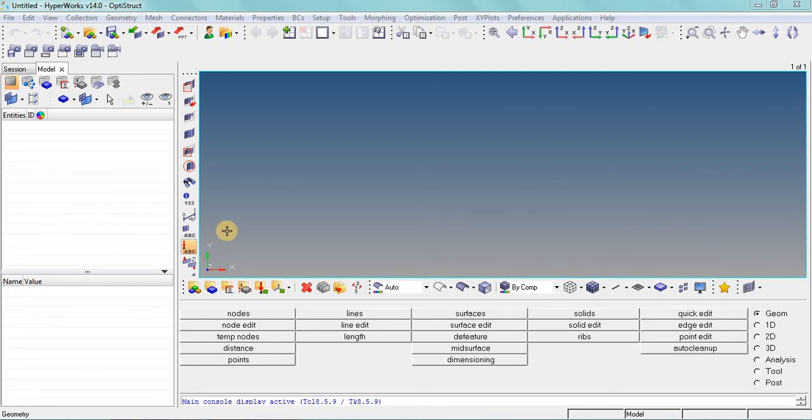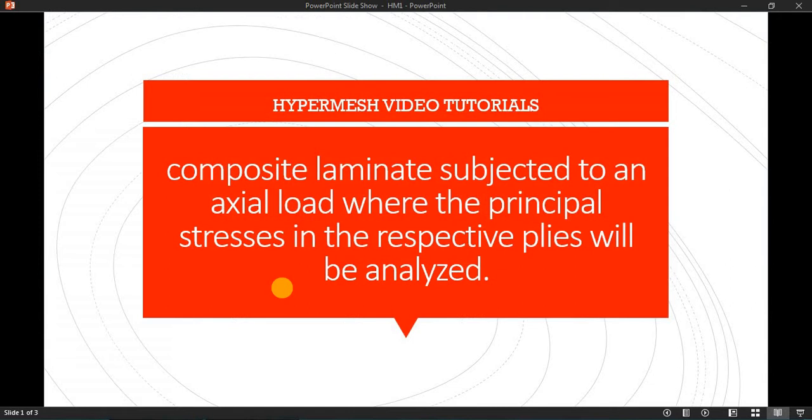Hello everyone. Today we are going to do finite element analysis of composites. So we have a 4-layer graphite epoxy composite laminate. So we have a composite laminate subjected to an axial load where the principal stresses in the respective plies will be analyzed.